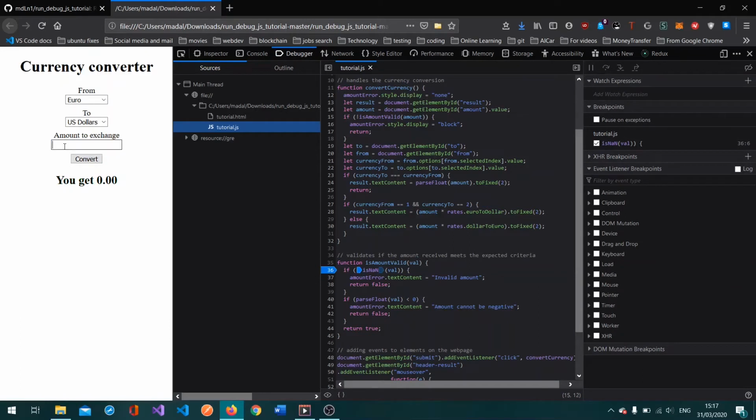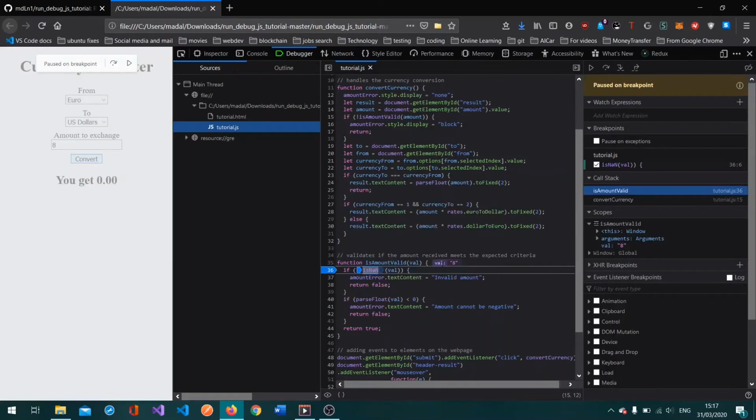So I'm gonna go back and edit the amount to exchange input. I'm just gonna change it to 8 and click convert again, and as you can see, value became 8. So it has the current value that I put in the amount to exchange input box.